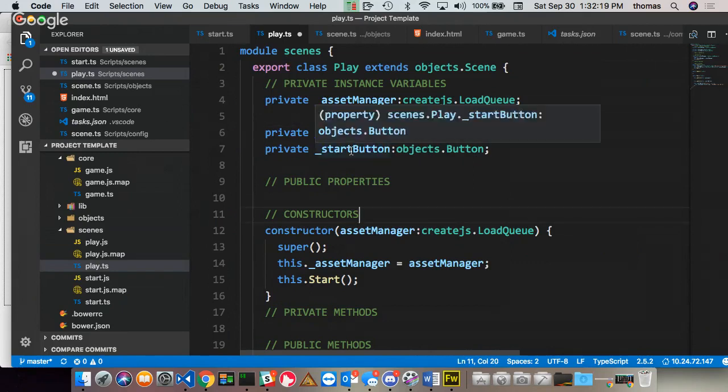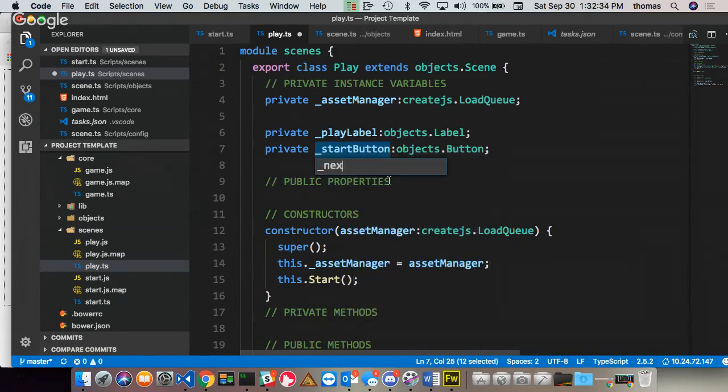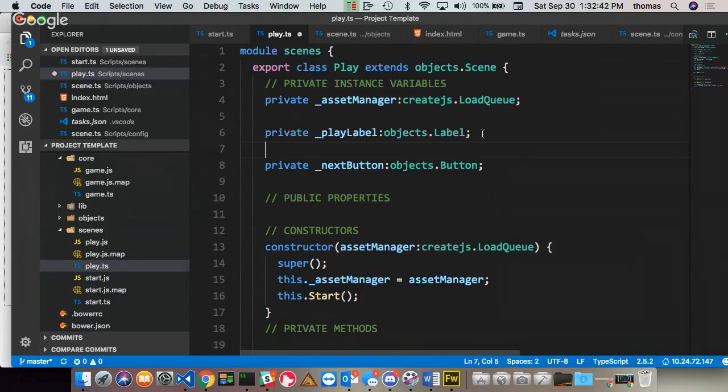Instead of this next start button, I want to have a start button, and I'm going to have two more buttons: a next button and a back button. So I need two buttons here. Let's rename this one for now. We'll make this one the next button, and we'll copy the name of this and make it the back button. We'll put that in there first.